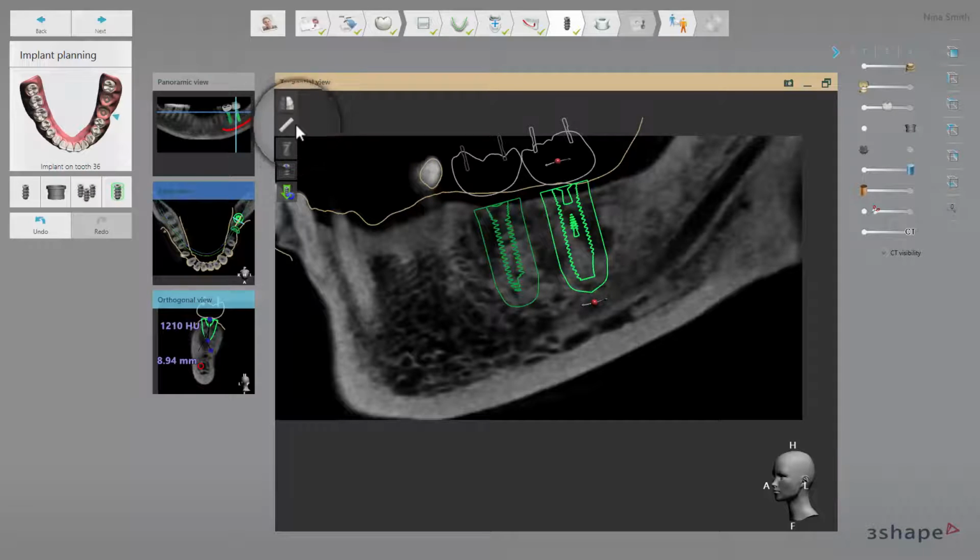You can also measure the angle between the implants by clicking Insert Angle Measurement. Place 2 points on each of the implant axes and the angle between them will be shown. To remove any measurement, click on the Bin icon.